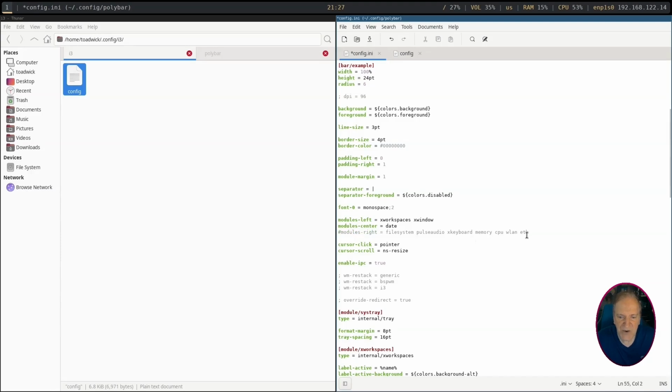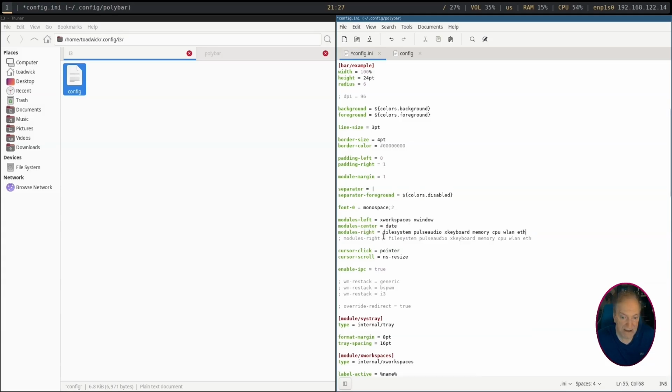And then modules, right, I'm just going to comment that out, and what I want to do is copy this line and paste it up above there. And I'm going to comment that out actually with a semicolon. So I'm just going to copy and then paste here. That way I have the original just for reference in case I want to refer to it quickly. And then I'm just going to take out file system because I don't want everything in here. It's a little too crowded for me, too busy.